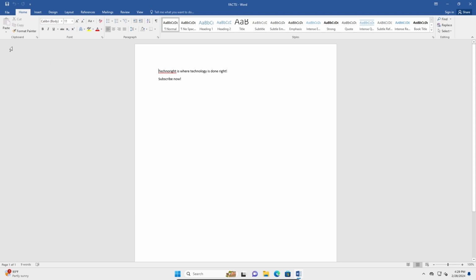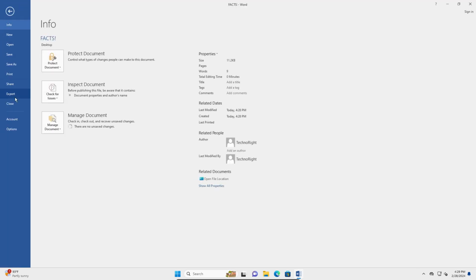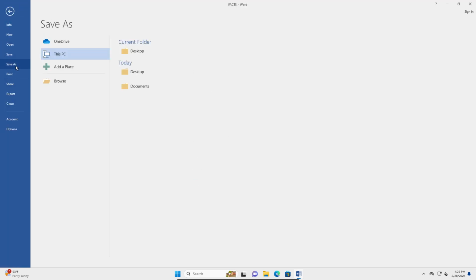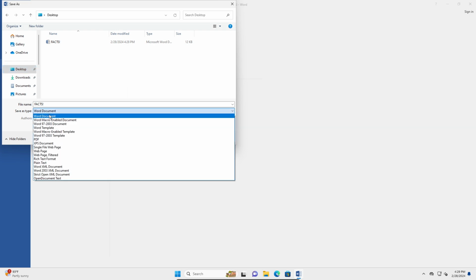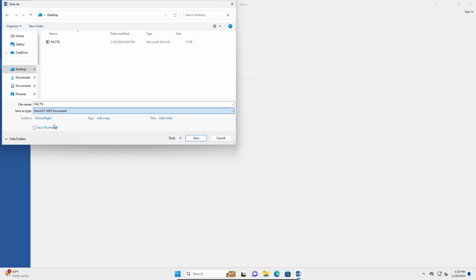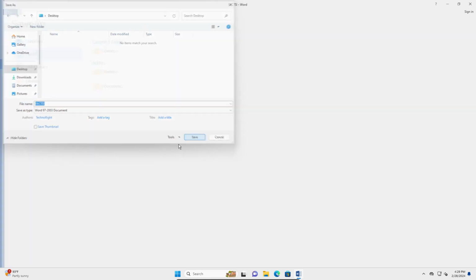Okay, so to convert this file, currently it's in .docx, you're going to go into File right here, then you're going to go into Save As right there, and then go into Browse, and then I'm just going to choose my desktop. Okay, and then here, Save as type, you're going to click on that and select this, the 97 to 2003 document. Okay, and then click on Save.